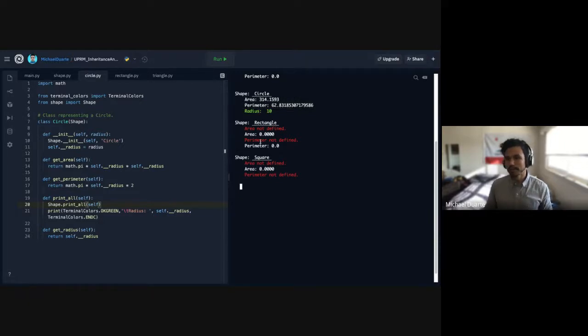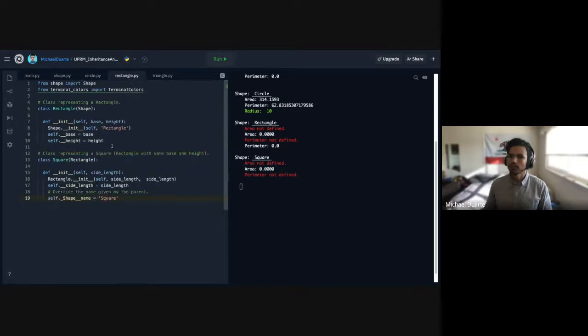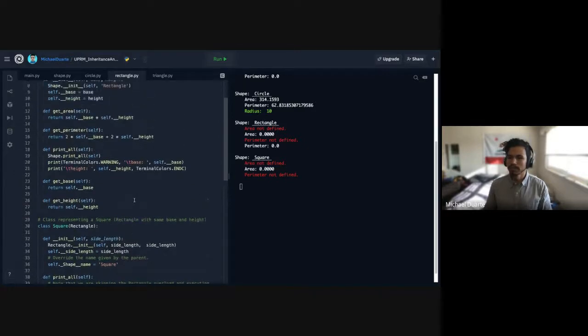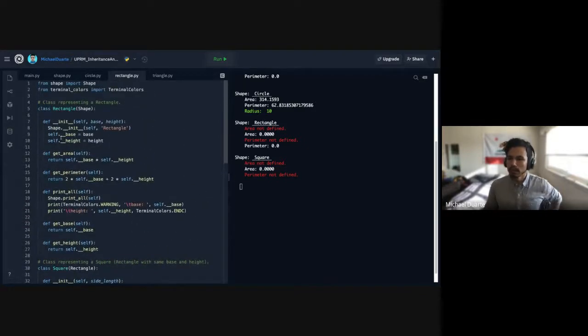So yeah, let's go back to rectangle. Rectangle hasn't defined anything, same for square. So they're having this problem in which they're just inheriting from the parent, but they're not overriding. They're not using polymorphism to define their attributes more specifically. So if I just copy this code, go back to rectangle. Sorry for making this very fast. I'm just copying and pasting here, but pretty much what I'm doing is using these attributes that I defined.